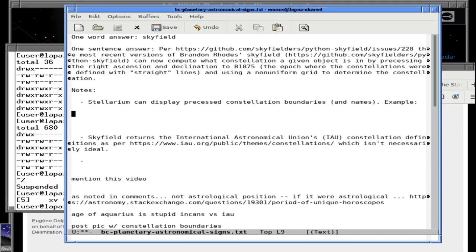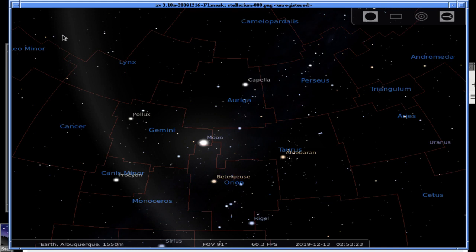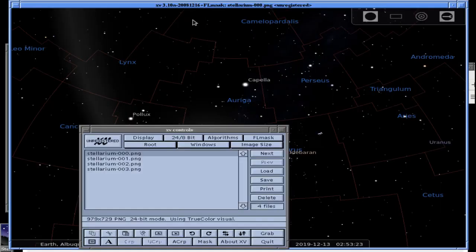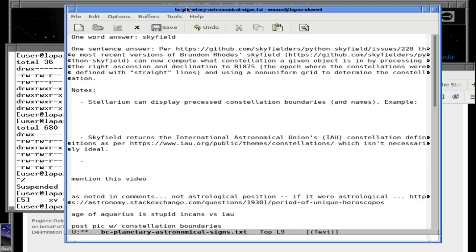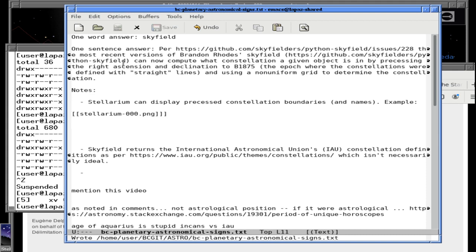And this is Stellarium. This is where I get to use Stellarium. Which one is this? Damn you. 000. So that's where I'm going to upload. This is just a note to myself. I'm going to have to actually upload it. Okay, let's see what the second one does.